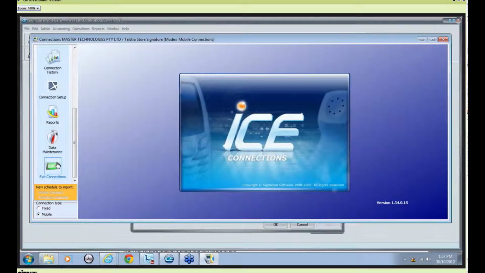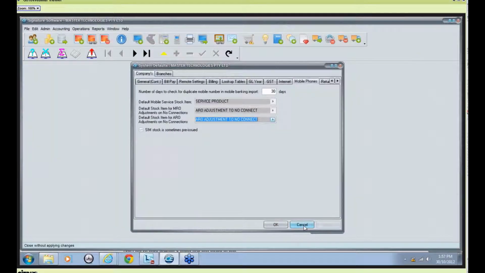From there, we're out of our connections module. You will need to create new general ledger accounts for your ARO finance charge, which will flow through to new GL accounts to enable you to open and create the new inventory non-stock item. Likewise, you will need to do it for your adjustments and your clearing accounts. You will attach the adjustment account to your system defaults.